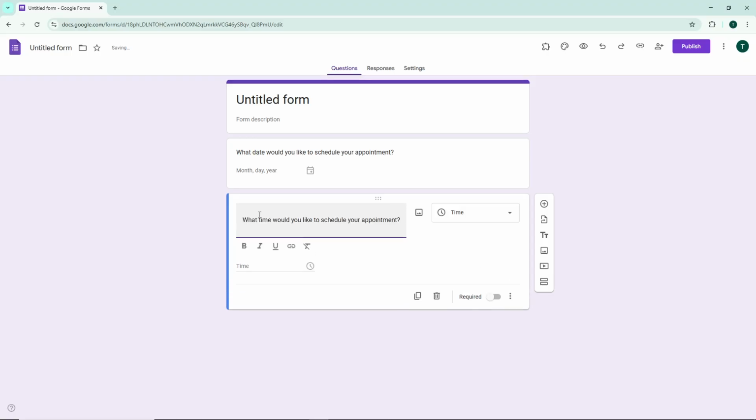Now you have both essential pieces of scheduling information covered, the date and the time, which gives you everything you need to book appointments efficiently.